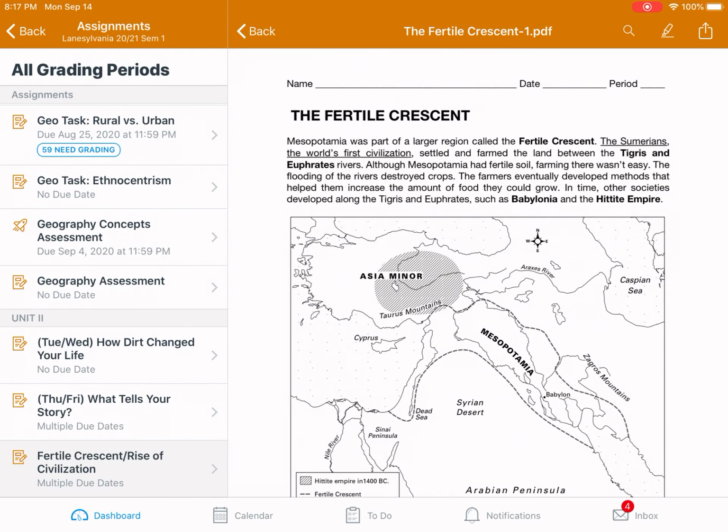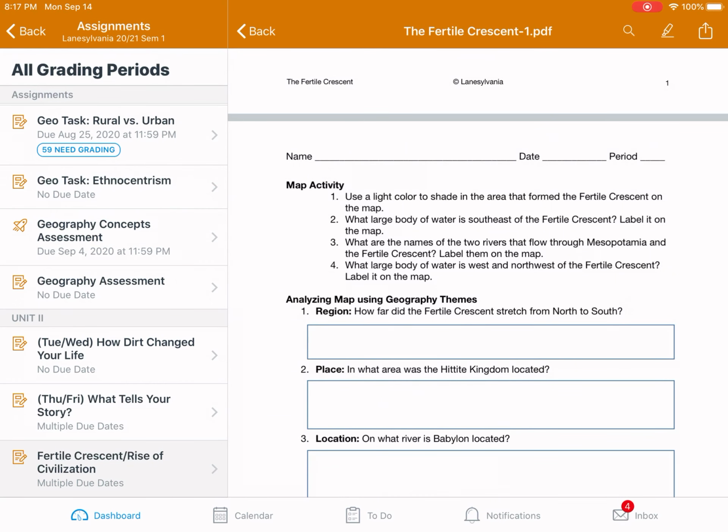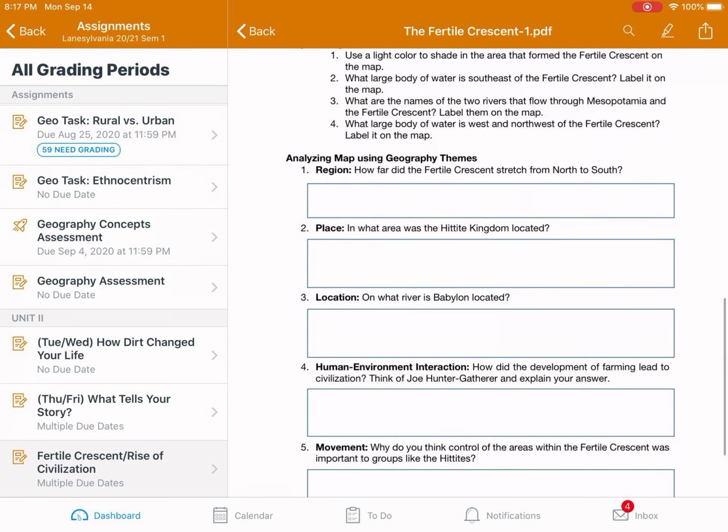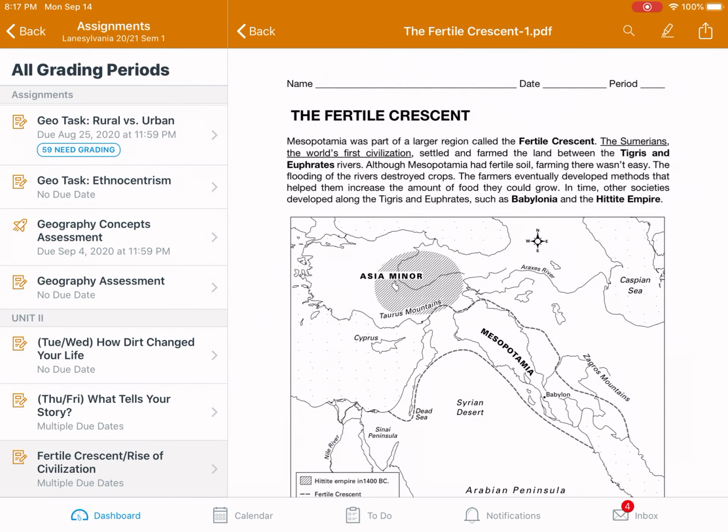So this is the Fertile Crescent. You'll see it's a map. And if you scroll down, there's a couple things to do. You're going to fill out some stuff on the map, color in a few things, label a few things on the map, and then you're going to answer these questions here. You can do it within Canvas, but sometimes, as you might have experienced, it doesn't save your work.